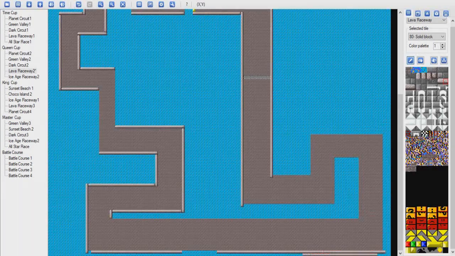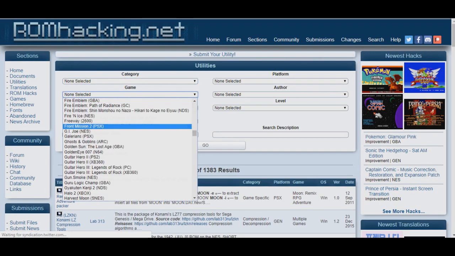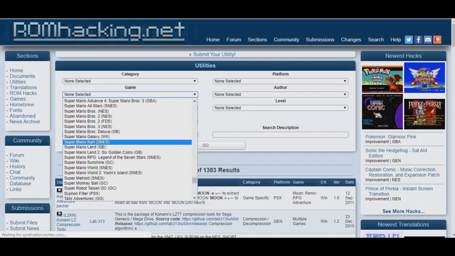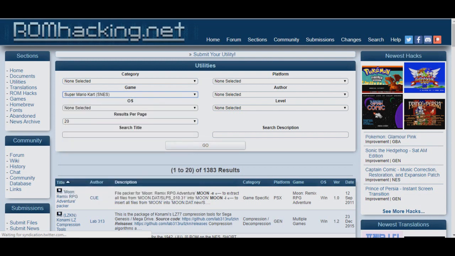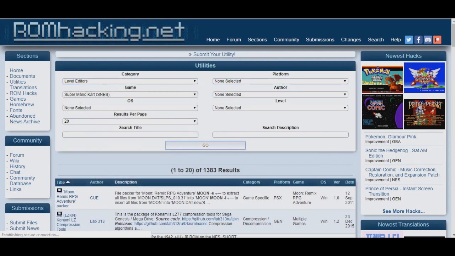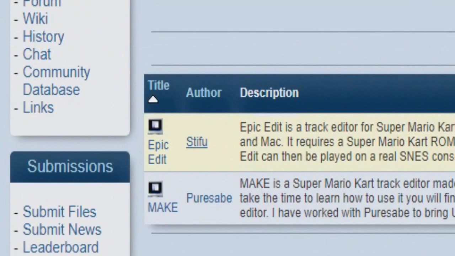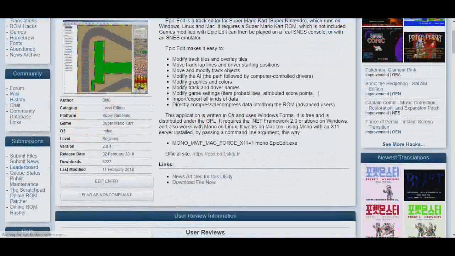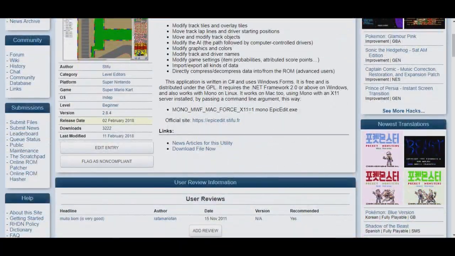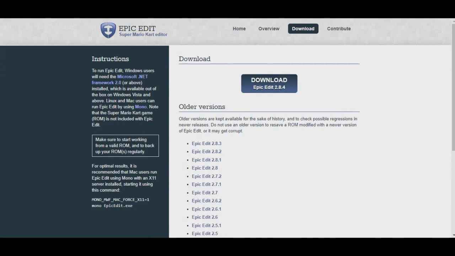Now there's two ways you can get Epic Edit. You can go by looking at romhacking.net, a wonderful community where people can show off their ROM hacking ideas or ROM hacking dreams that they have made. You can also find utilities in there by going to the utility format and putting in two filters, the SNES or Super Mario Kart, and also track editor or level editor, and you'll be able to find Epic Edit there. Or you can go on Google, search up Epic Edit, and you'll be able to find it on the main page.